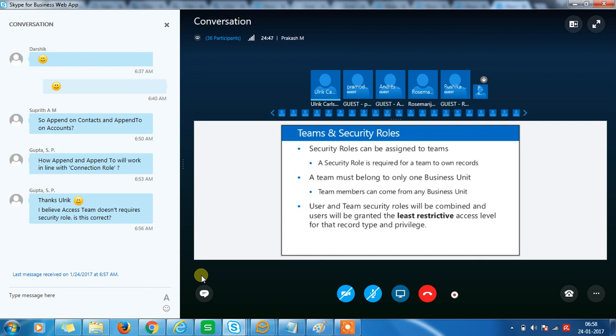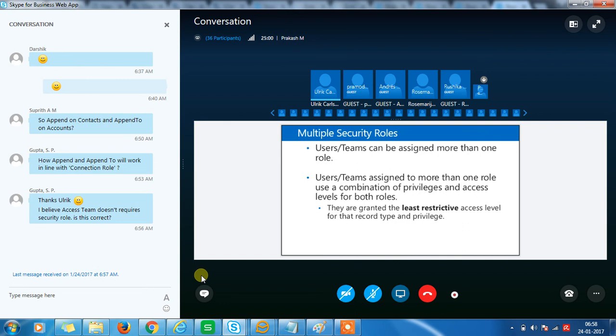And I got a question on access teams. Yes, this is in the context of ownership teams. Access teams do not require a security role. And I'll cover access teams later as well here in this session today.